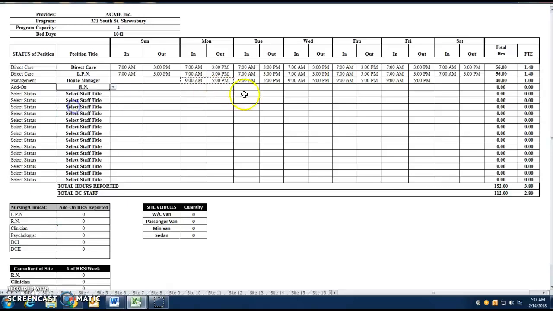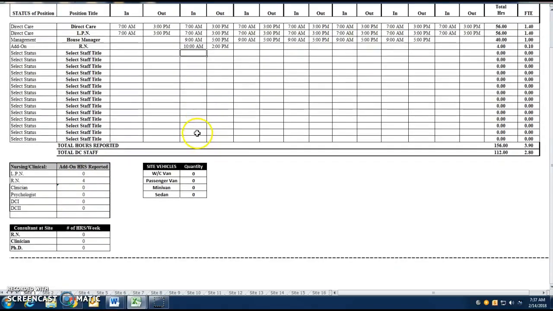And I'll just give you one more, a little bit of add-on. Say an RN comes in 10 a.m. to 2 p.m. once a week for 4 hours. And you'll note that the RN hours as add-on, as negotiated with your area office, are reflected down here. There's 2 more sections to the schedule.